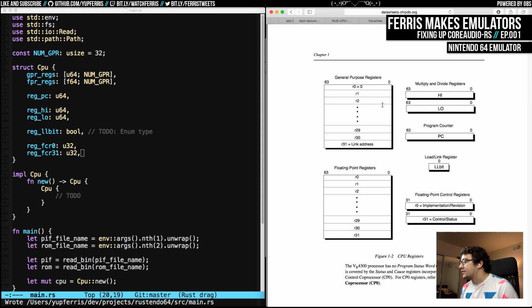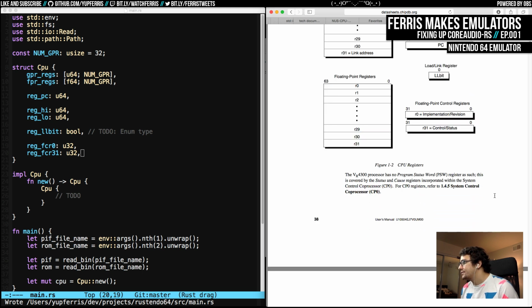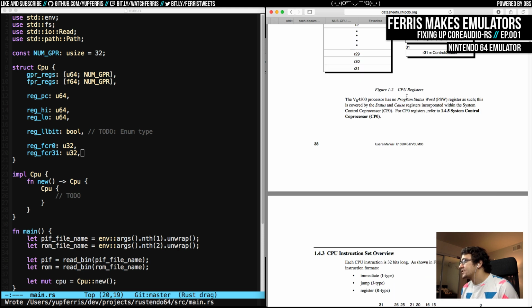And here we go. So we have R0 equals 0. Yep, 31 link address. Cool. Implementation revision. Control status. Looking good. It has no program status word. That's fairly interesting. Usually there's a register called PSW, program status word, and that usually has all your bits for like, oh, I did a compare and my two values were equal. There's usually a bit in a register that tells you that, so you can actually read it or write it. That needs to be stored somewhere.